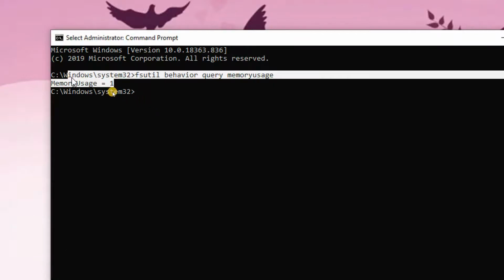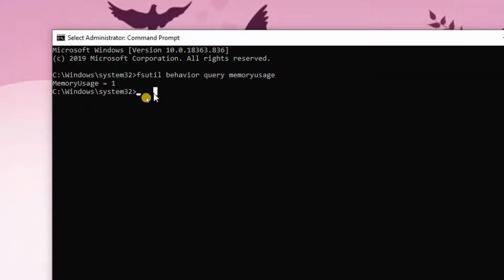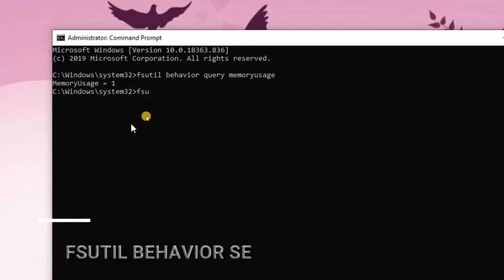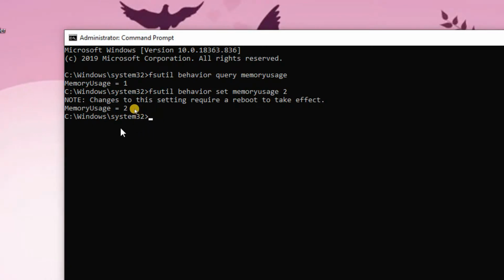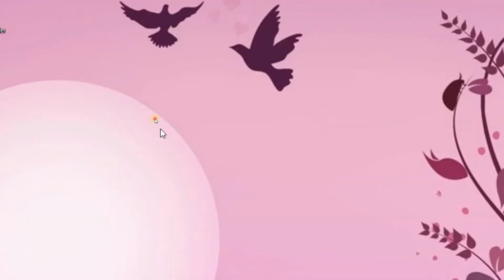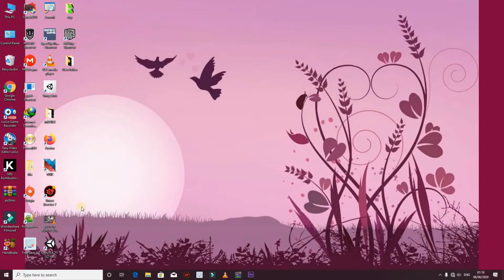As you can see, we have the memory used to be 1 equal to 1. So you need to change it to 2. And now you can see the memory used to be equal to 2. So all you need to do is to just restart your PC and everything works for you.